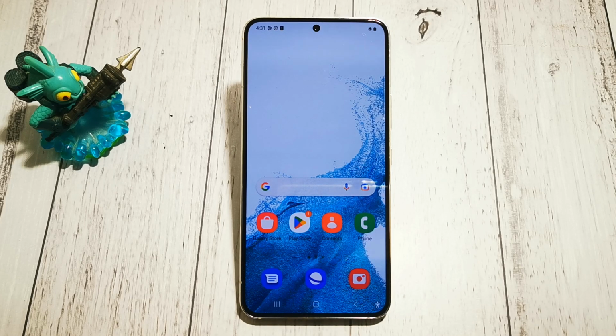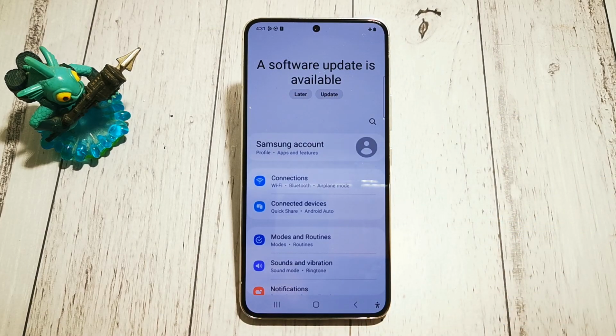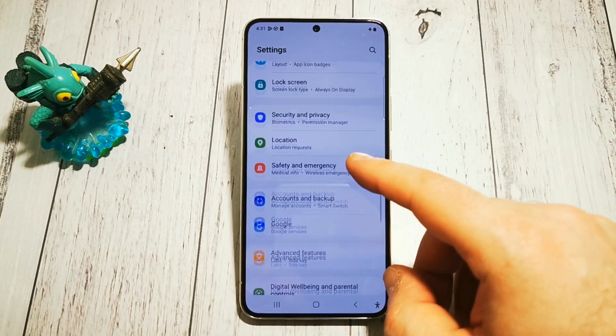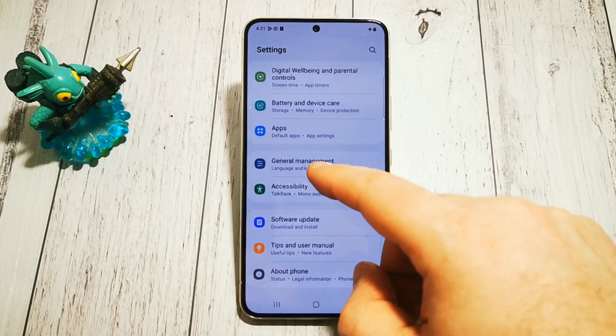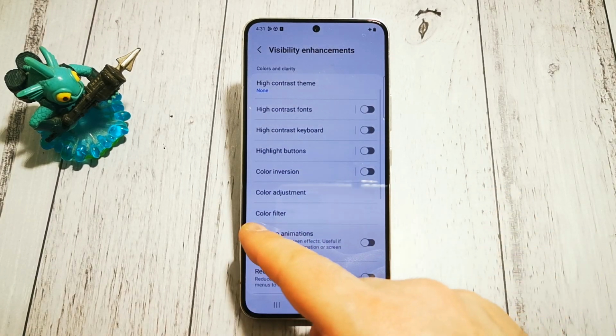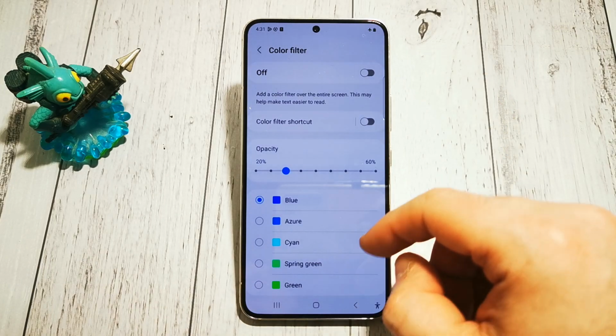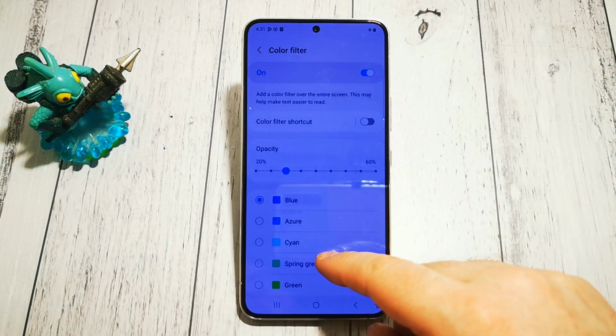Today I will show you where to find the option and how to turn on our color filter in Samsung Galaxy S22. So where to turn on our color filter screen in Samsung Galaxy S22? We need to go to settings, then we are looking for accessibility options here, and under visibility enhancements we have our color filter. And first of all, we have to turn it on.